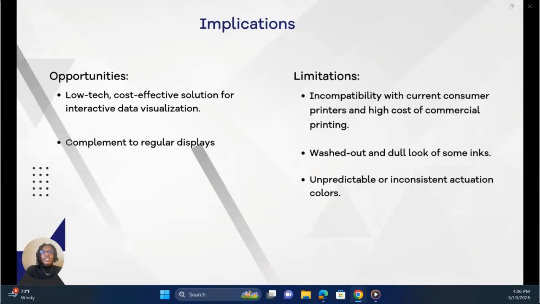Moving on to the broader implications of this research, in terms of opportunities, color changing inks offer a compelling alternative for creating interactive visualizations in situations where traditional displays are impracticable or unavailable, due to the low-tech, cost-effective solution that interactive data visualization brings. They can also complement existing digital displays, expanding display areas, or providing dynamic output on non-traditional surfaces.